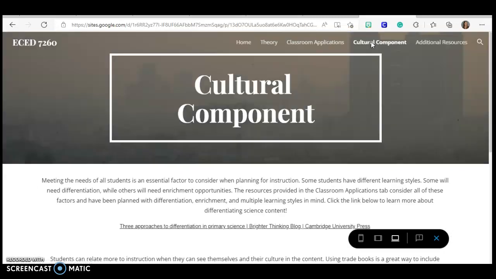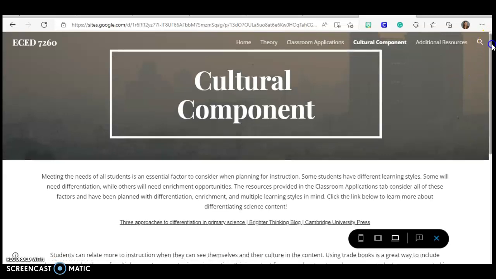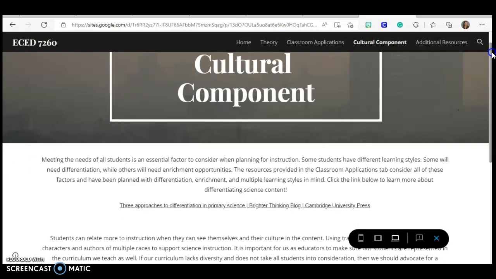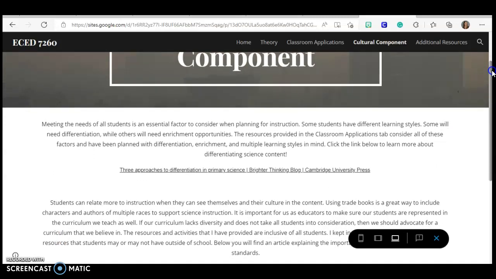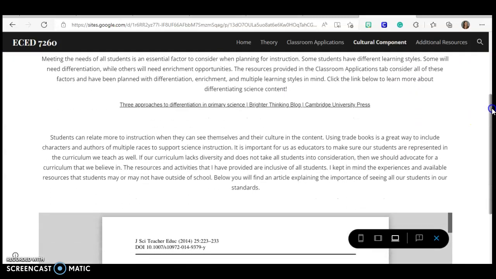Next, we come over to cultural component. On this page, you're going to learn about the ways that science can be differentiated, explanations of how my resources that I've provided meet the needs of different learners. If you'll click this link here, it is an article about differentiating science content. They have some great ideas in that article.